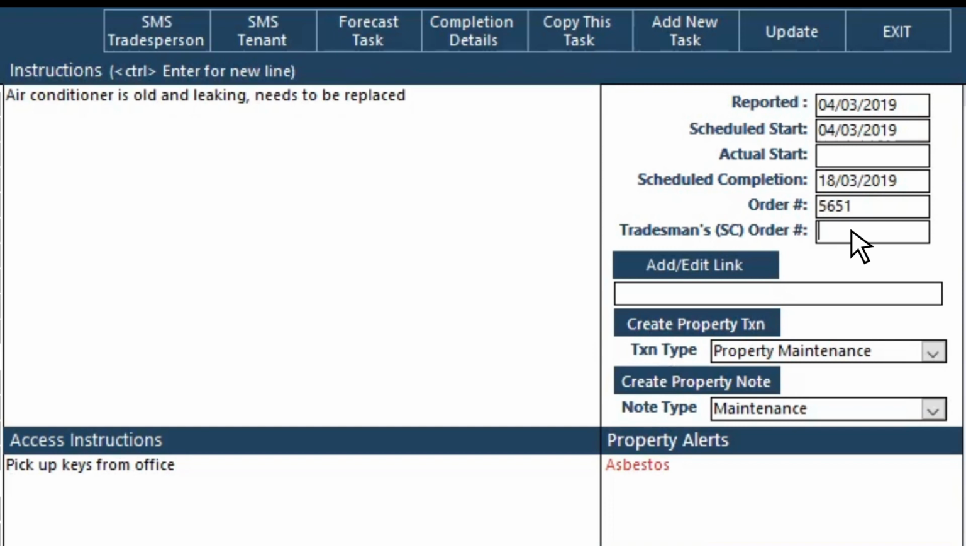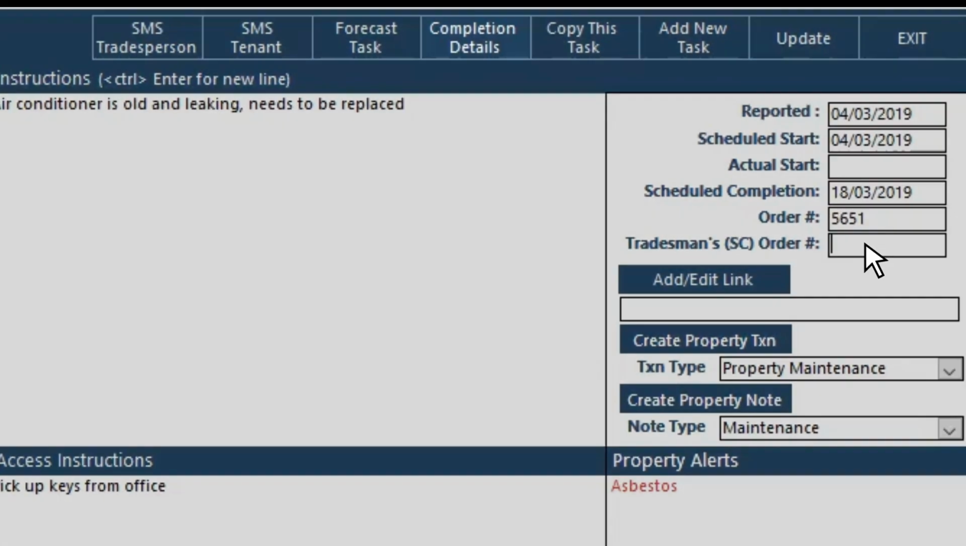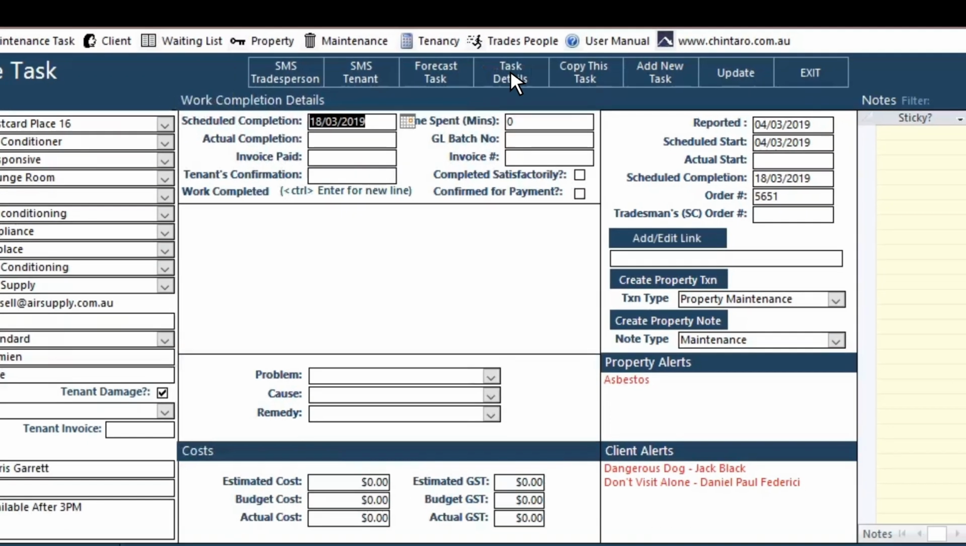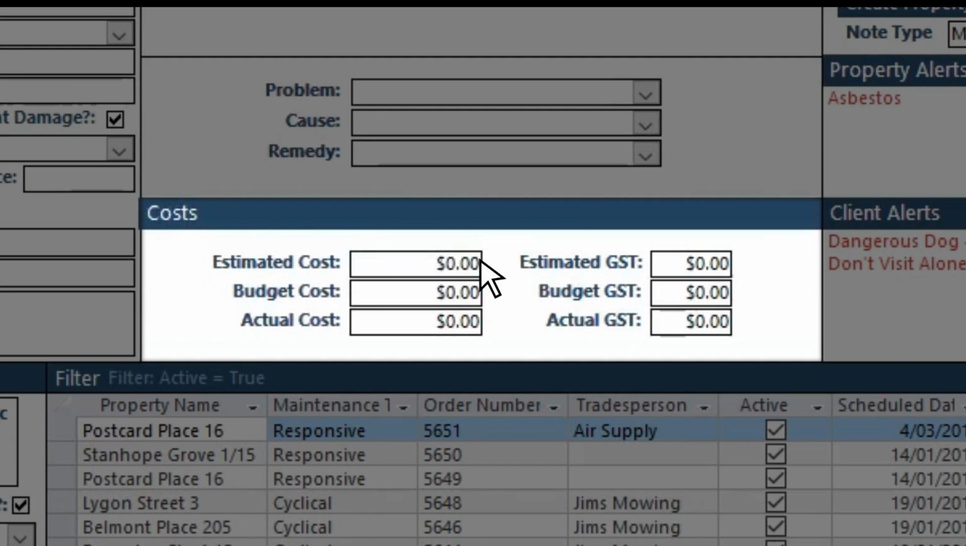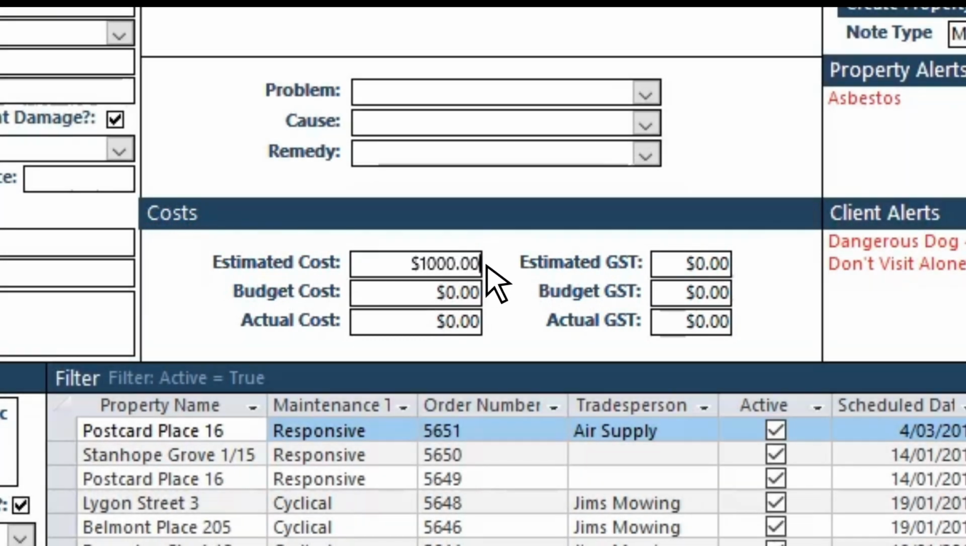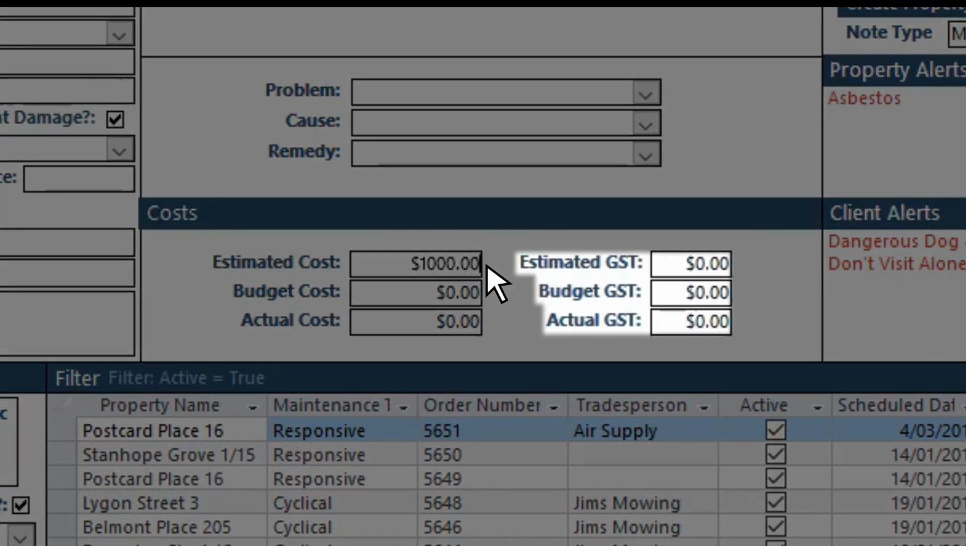Before we send this off to our tradesperson, we can enter the estimated cost of the job, and we do this by clicking Completion Details, going down to Costs, and we'll enter $1,000 in this section. When we enter figures in these fields, they will include GST.